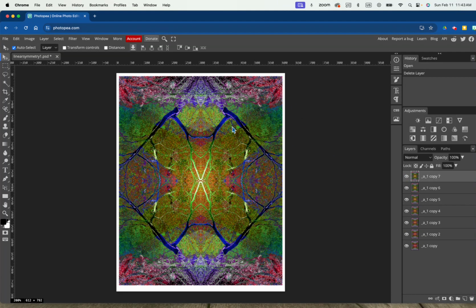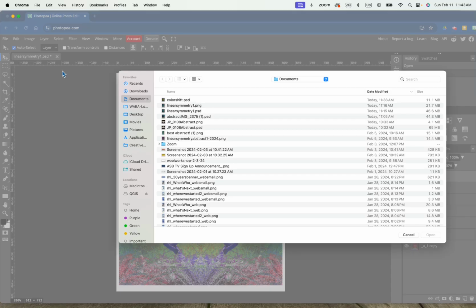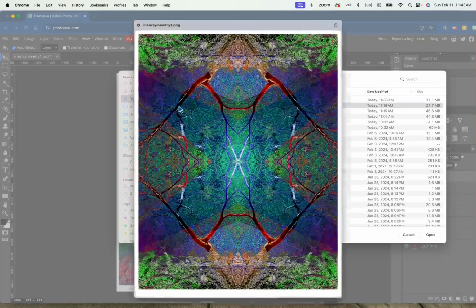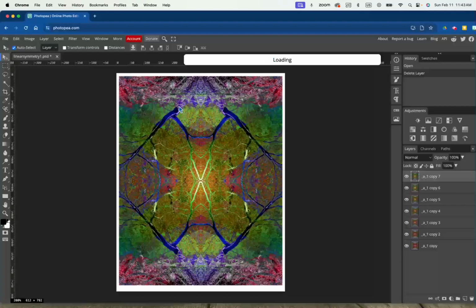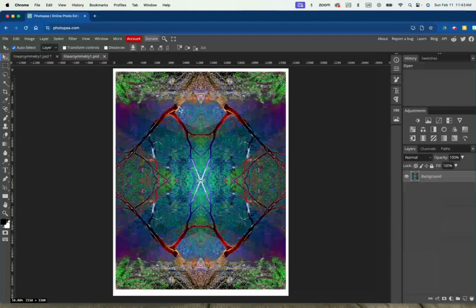All right. So first things first, I am going to open my PNG of one of my linear symmetry photos. So I'm going to open this one. And as a reminder, we created this PNG for print. So it's got 300 pixels per inch. It is a large letter size photo. I need to downsample that, which means I need to suck some of the pixels out so that this file does not become so large that it crashes Photopea and won't run as an animation.